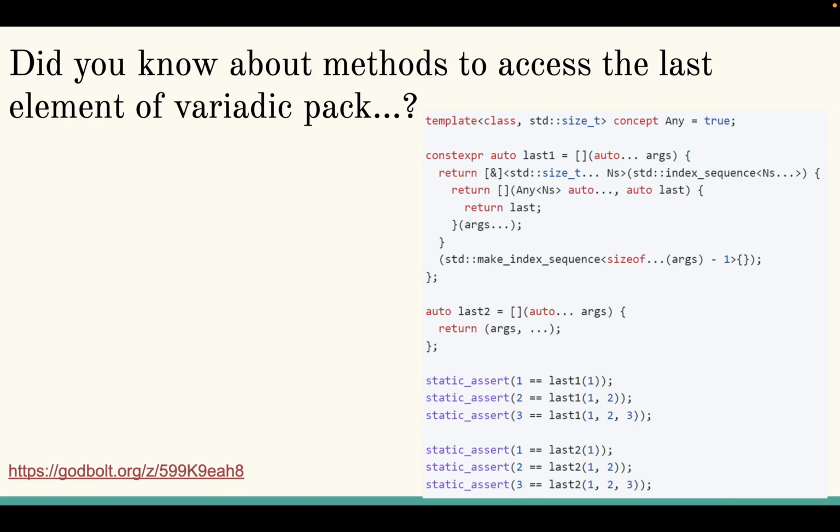Did you know about methods to access the last elements of variadic packs? Variadic packs are a really amazing feature in C++. I really do like it, but it's a little complicated for me. But here we have an example that can directly access the last element of variadic packs. It includes two methods. The first one is here, and I didn't understand the first one. If you are interested, you can investigate more about it, but the second one is a little bit more interesting. For example, we have called last two, and we have passed two variables, and here through this weird syntax it returns the last one. Amazing.